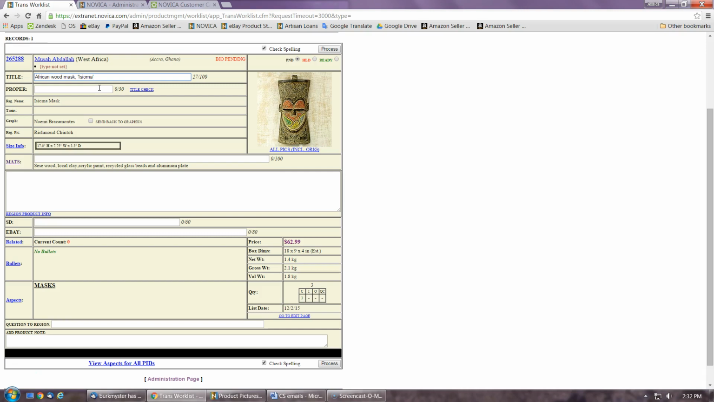Next, we need to enter the proper name. This is going to be the title we just chose without the single quotes, so you can just copy and paste. Moving down to size info, we can see that there is only one line. Because it is obvious that the dimensions provided are for the mask, it is not necessary to provide a label for that size entry.